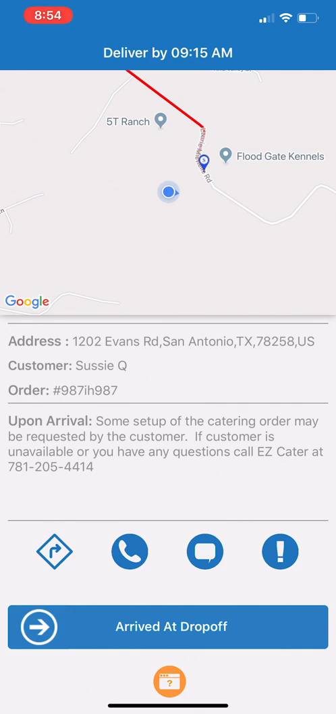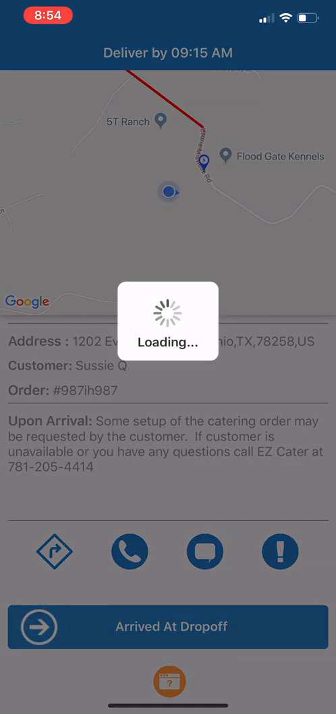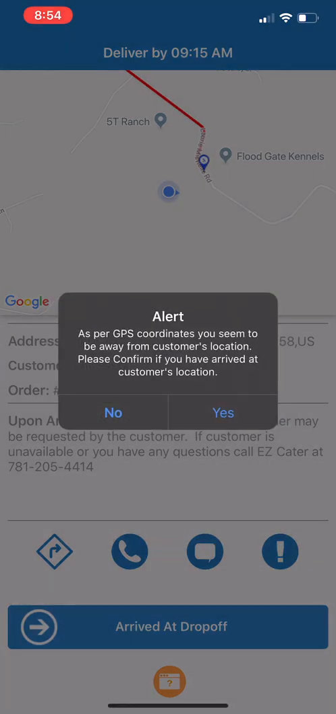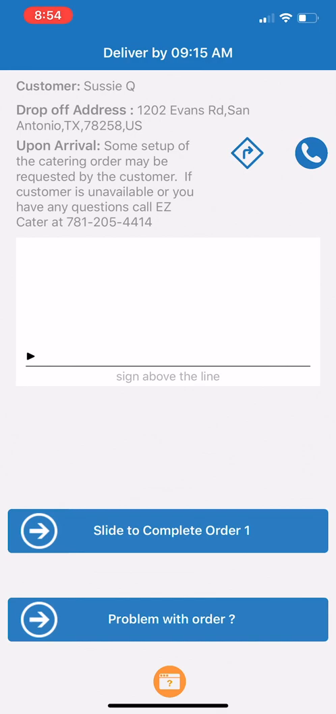So once you've safely arrived at the customer's drop-off location, you're just going to slide Arrived at Drop-Off. And I will override this since I'm not driving. And this brings you to the final screen, which again has the time to deliver the order by, it has the customer's name, it has the drop-off address, and it has the notes. For instance, this one is for a catering order, so it lets you know that you might have to assist the customer just a little bit in setting out the order.